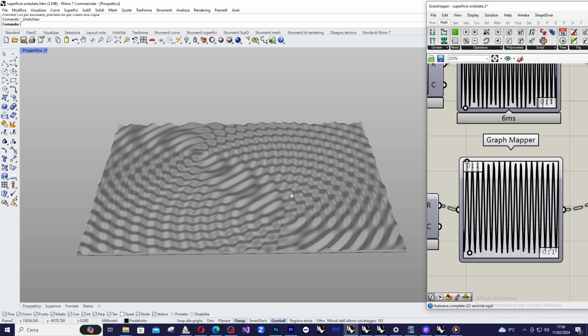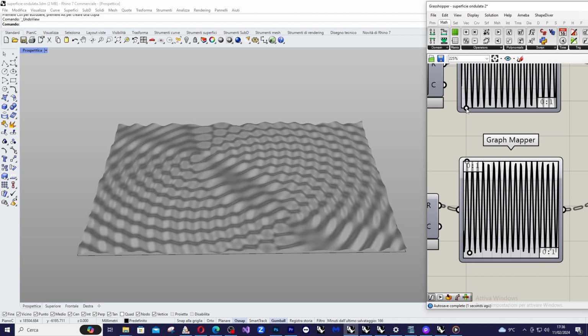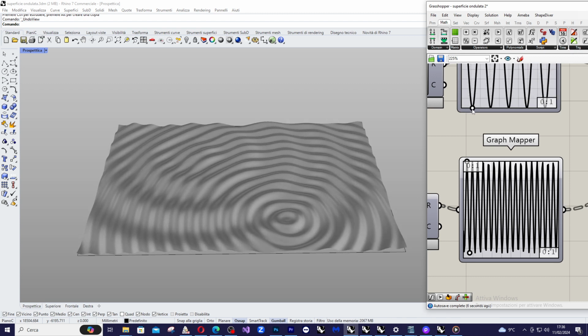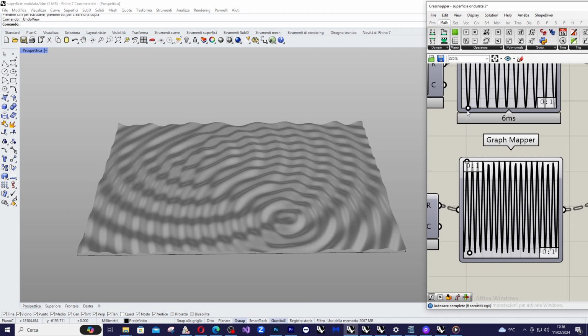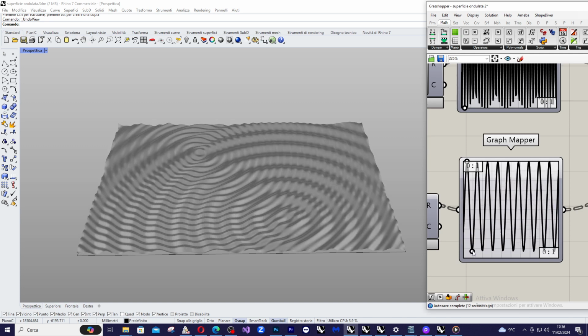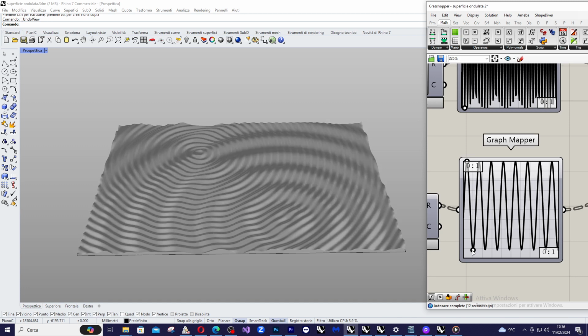Today we will see how to obtain this kind of surface that seems to be generated by two sources, two points that are two sources of waves. Moving this graph mapper, you can vary the influence of one of the sources in relationship to the other, and of course you can also move the position of the sources.